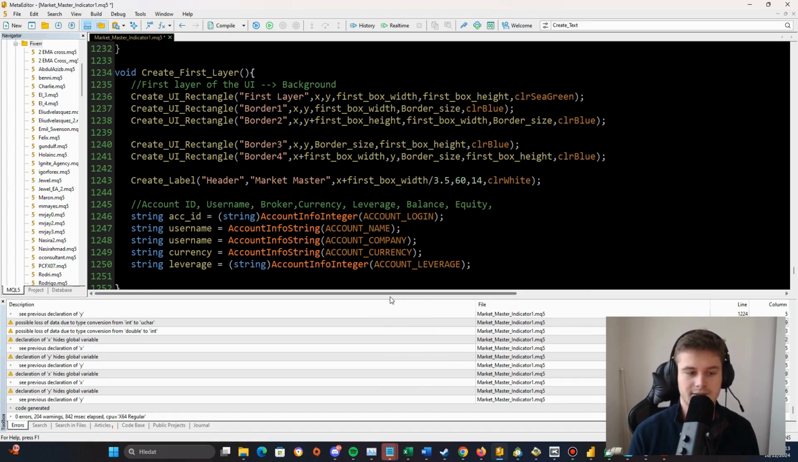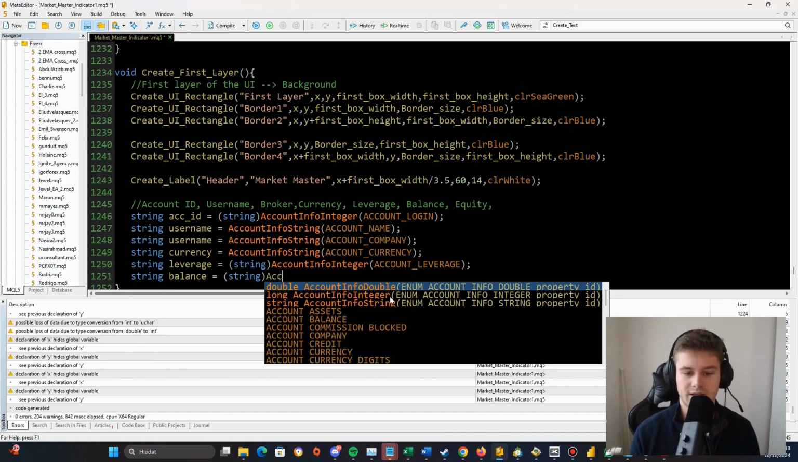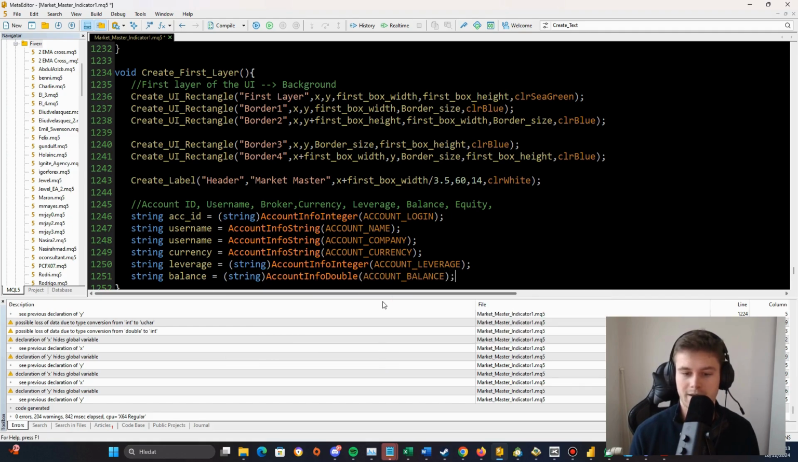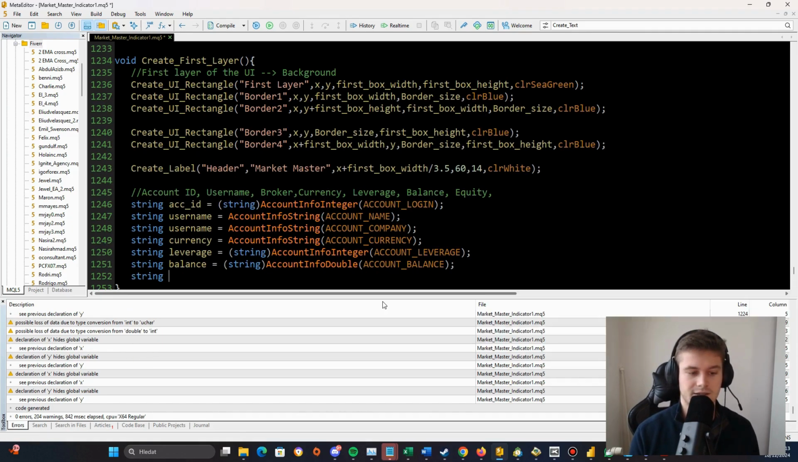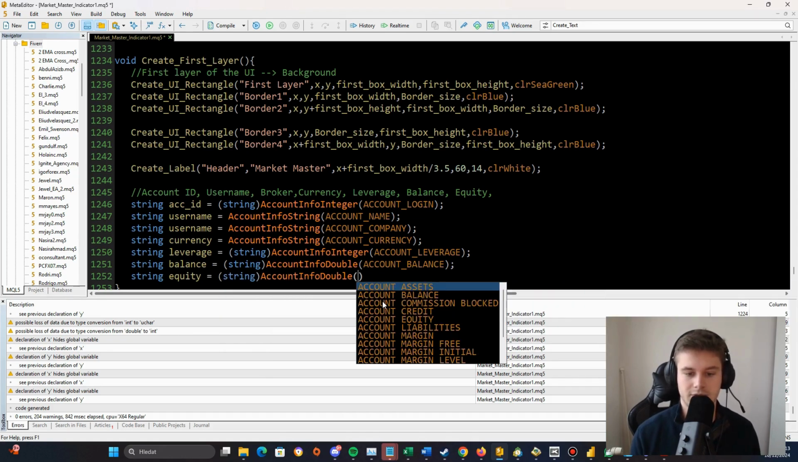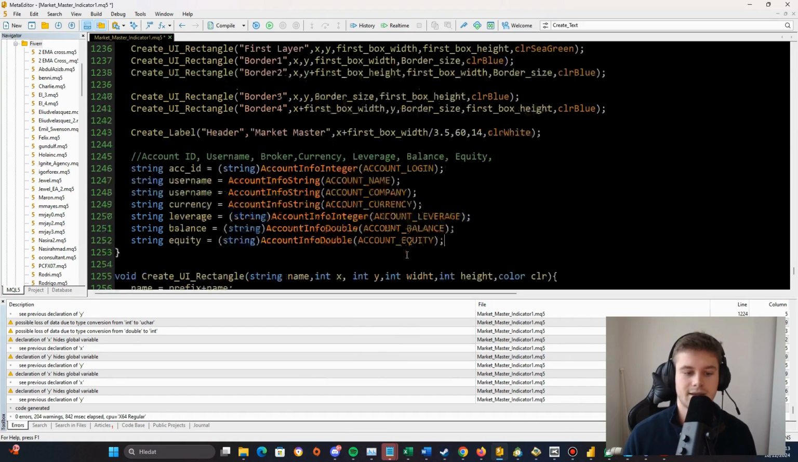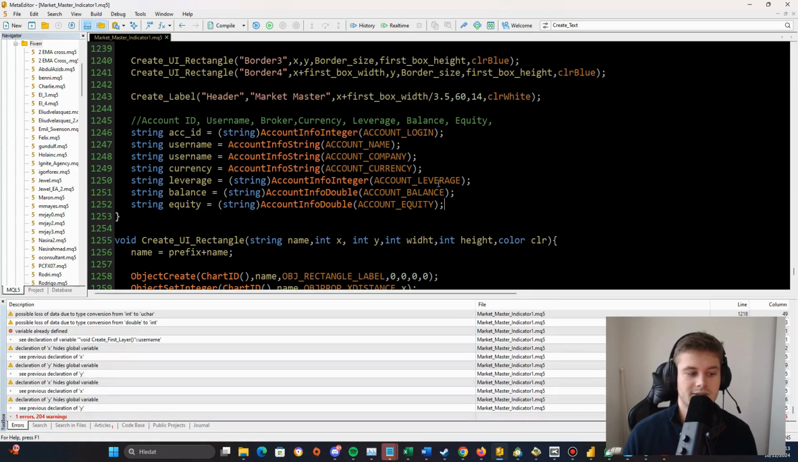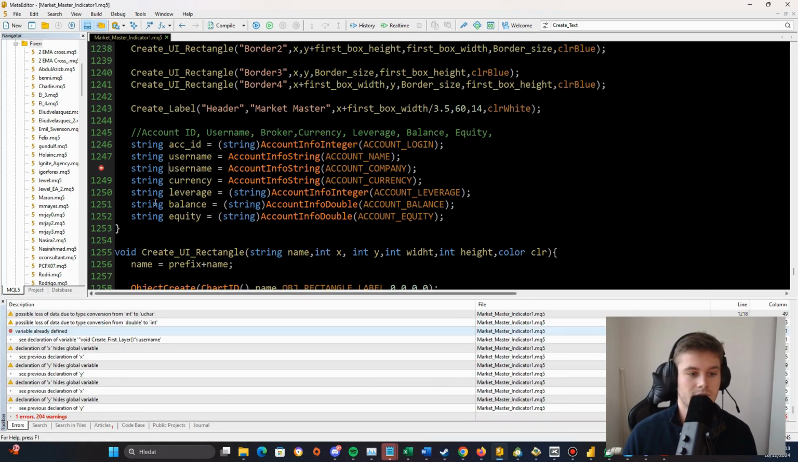Then the balance and equity. So string balance is equal to string account info double balance, and string equity is equal to string account info double account equity, I guess. Okay, so this is quite nice.